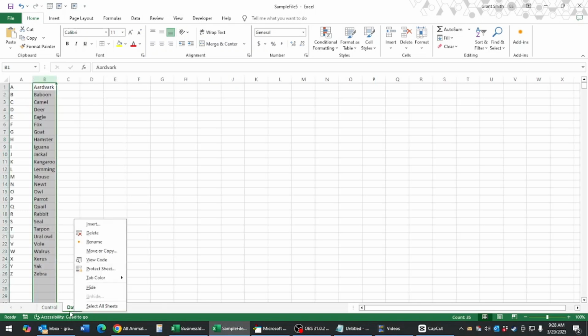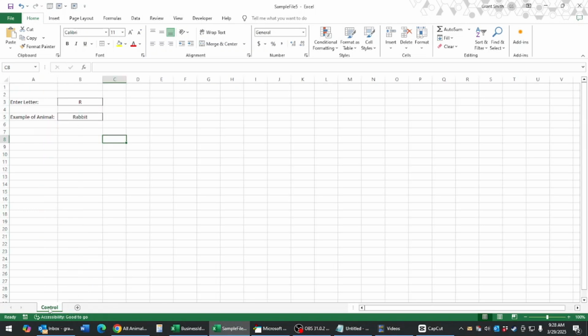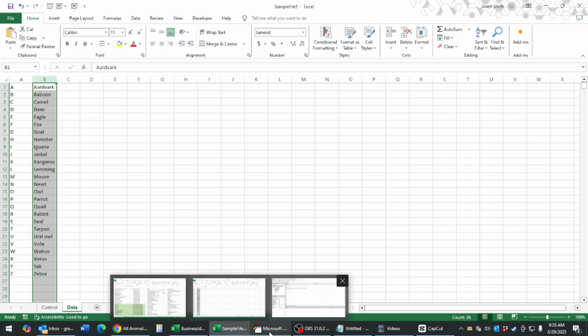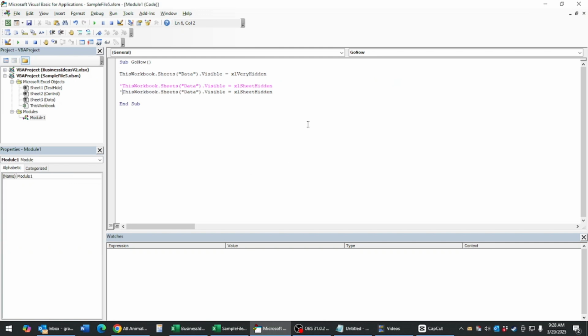A lot of times you'll want to hide this data. So if I hide this sheet, the user can still do what they need to do. They can put in a letter. It will return the animal. But they can unhide the sheet. They can see it and they know it's there. They could go in, they could do something with it. You may have data that you don't want users to be able to see. So by writing one little line of code, you can hide this sheet so nobody can actually see it.